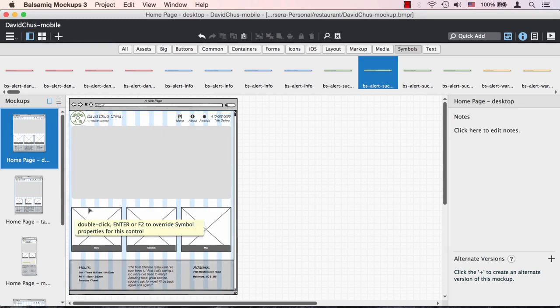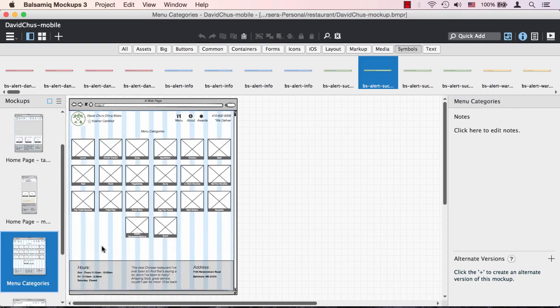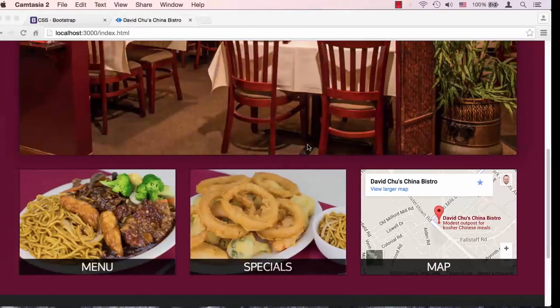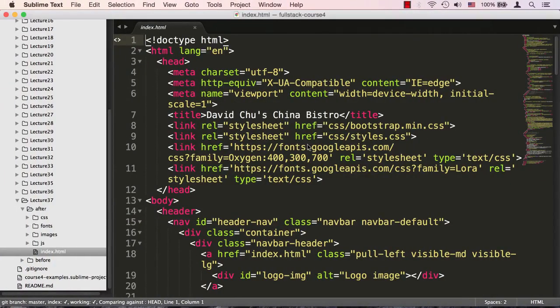So, point is, when they click in the menu, they will end up in this view, which is going to list all the menu categories with their pictures and the names of the category. The same thing will happen if they click on the menu button right here. They will also end up with this menu categories page. Okay, so let's go back to the code editor and we'll start coding up this page.